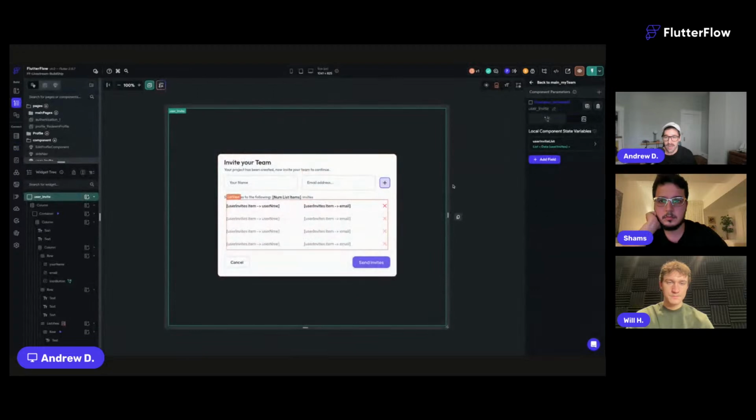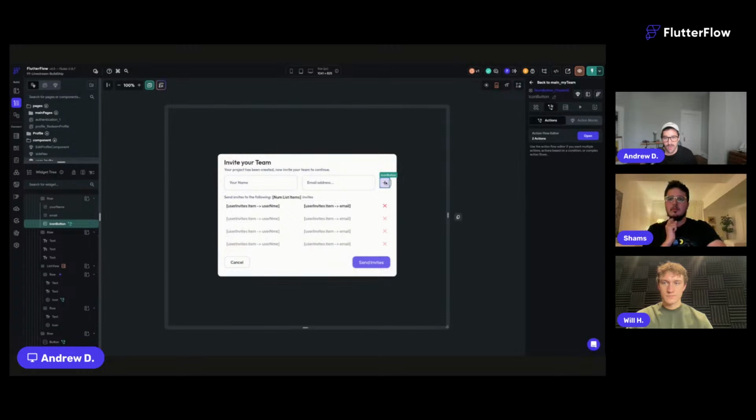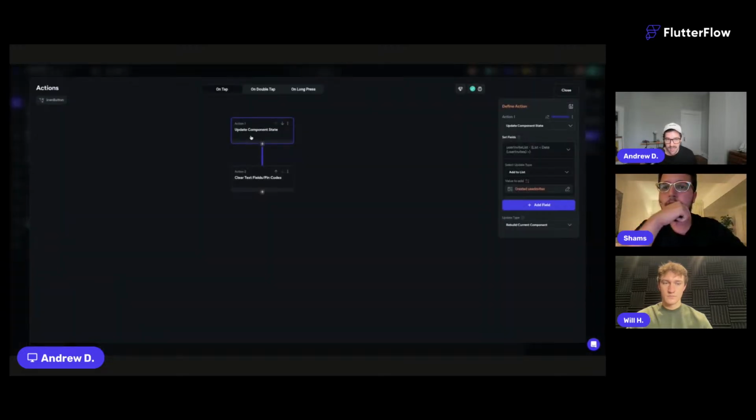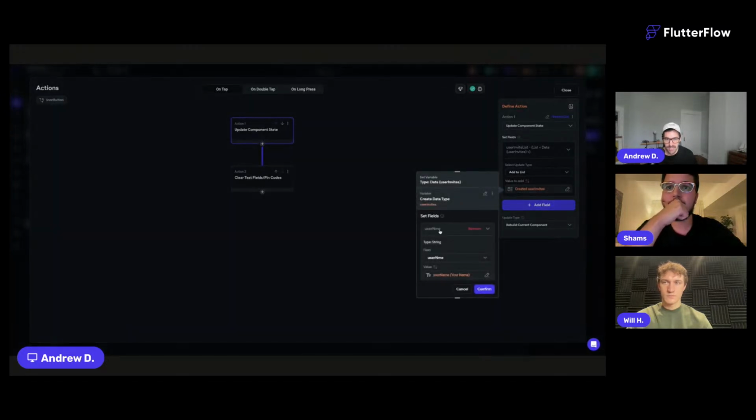And then I changed, I have a component state here that has a list of those data types. This little guy is just whatever I create, and I'm creating a data type here and then adding it to this list. So update component state, I'm adding to a list, creating the data type and basically adding it to that dynamic list below, which is cool.